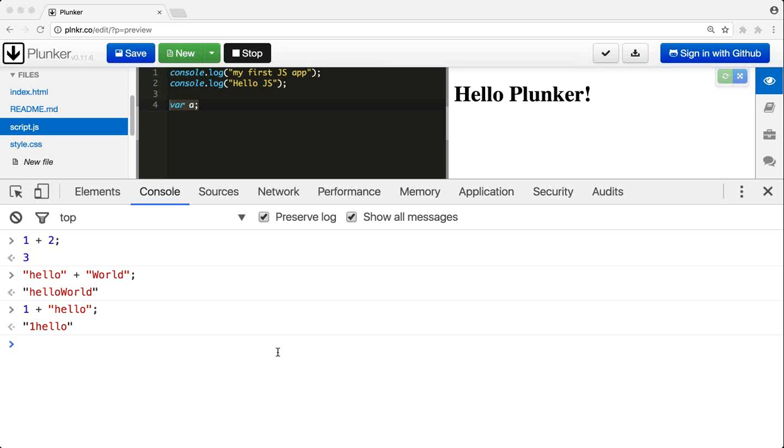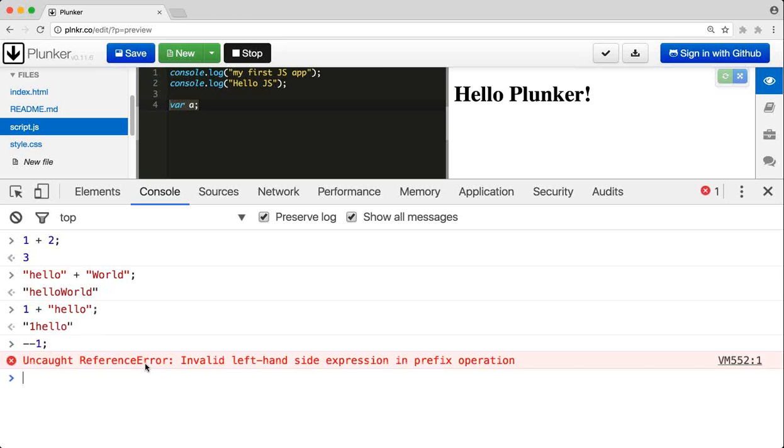There is something called minus minus, and plus plus is there. So minus minus, what it does, if I do minus minus 1, it will just decrement it by 1.